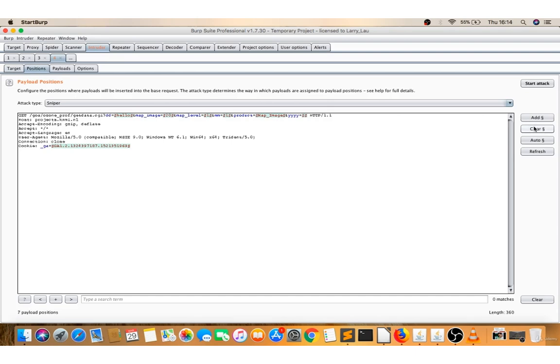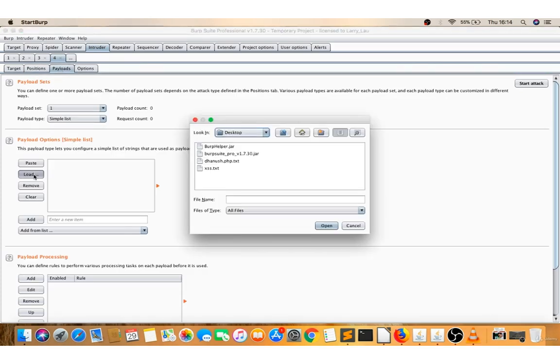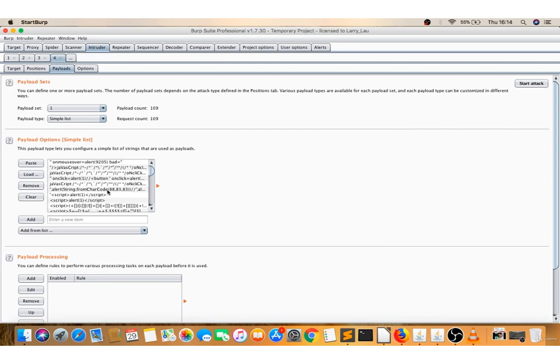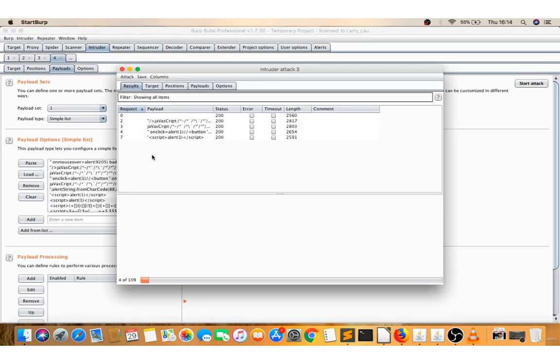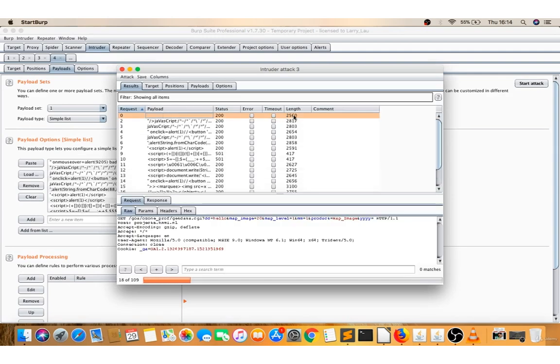Now I already got this one, this is vulnerable, so I'll pick this, go to payloads, load, and load the payload list files. Now start attack. See, first they got 2560 length. If your payload gets executed, the length will be greater than this. So I will sort this by double clicking on length.